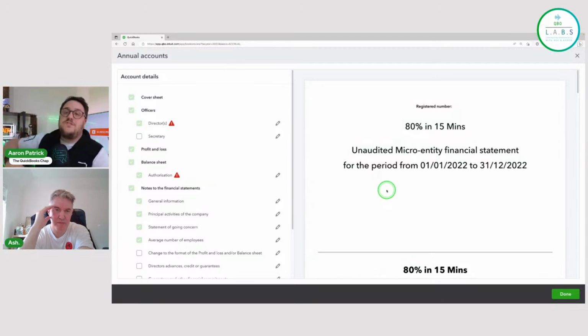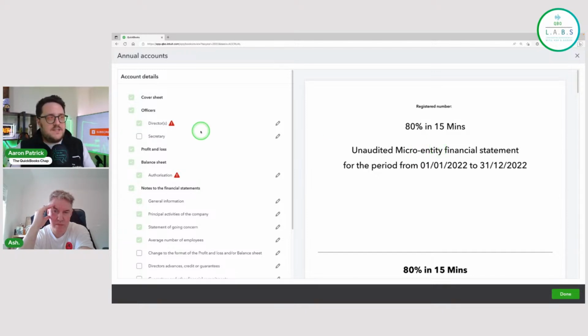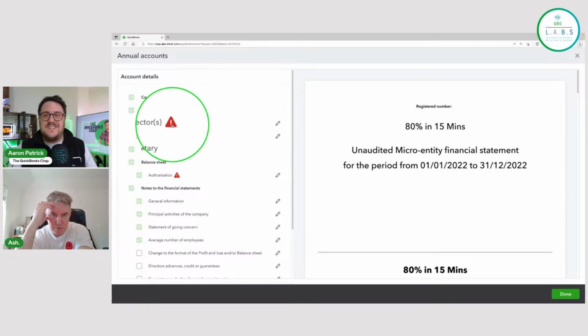All right. So straight away, it should come into this screen here. Now, on this screen, on the left-hand side, you have all the areas that you can make amendments to. And on the right-hand side, what I really like about this is a live view of it. So on the left-hand side, we've got the option of going through the cover sheet, officers, directors, and everything. You'll notice it will let you know if there are any errors or things missing before it's ready to go.